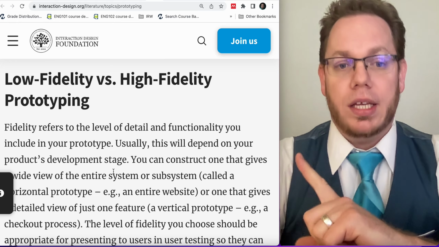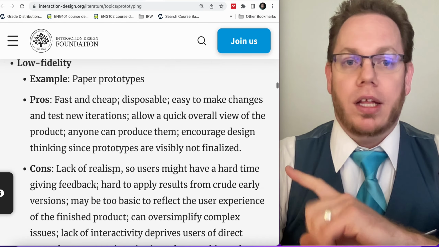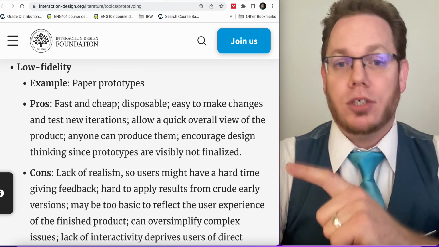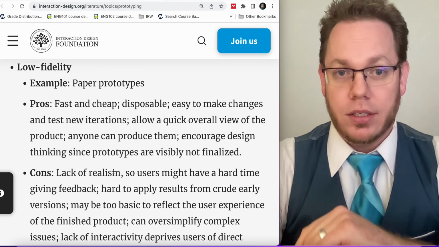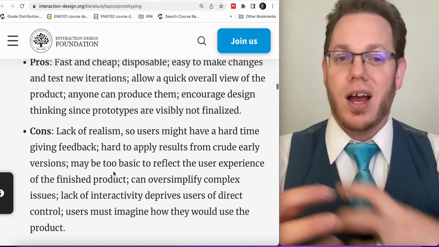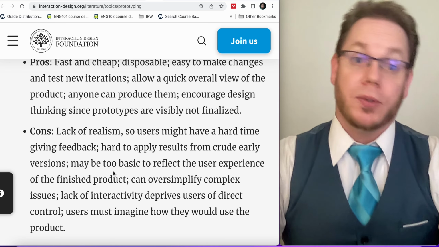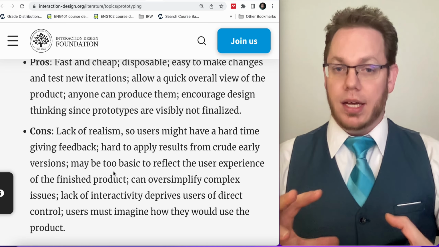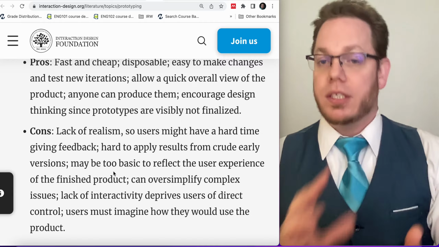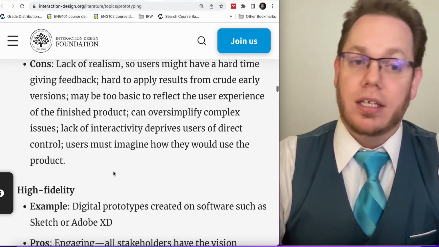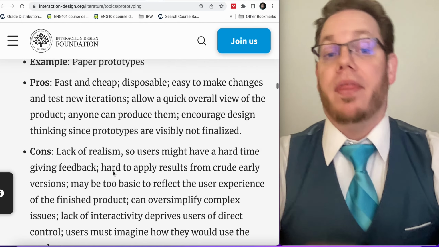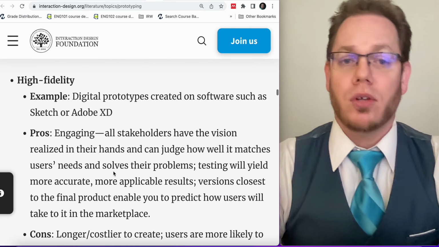But we do have prototyping. We have low fidelity, high fidelity. For low fidelity, these are usually more paper products. They're fast, cheap, disposable, easy to make changes to, test new iterations. However, they're not as realistic depending on what you're trying to create. And so sometimes it can oversimplify complex issues, and can make the stage of prototyping less effective, but they're quick. There's also high fidelity.